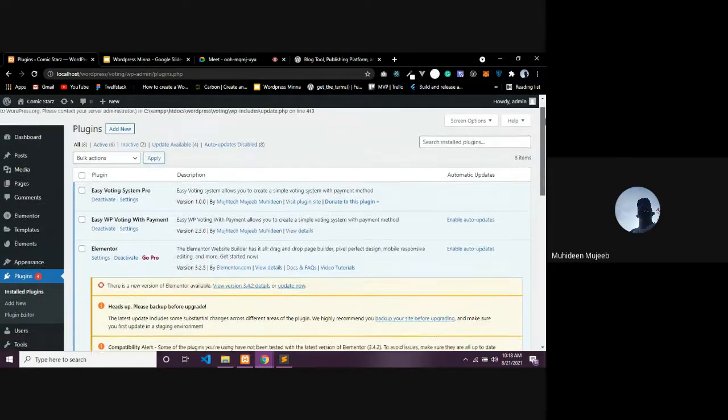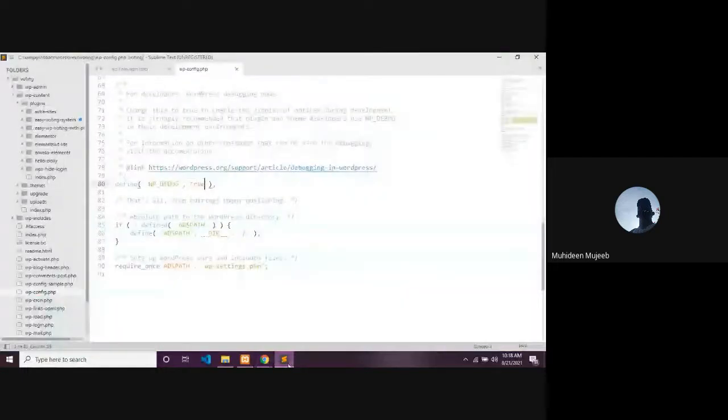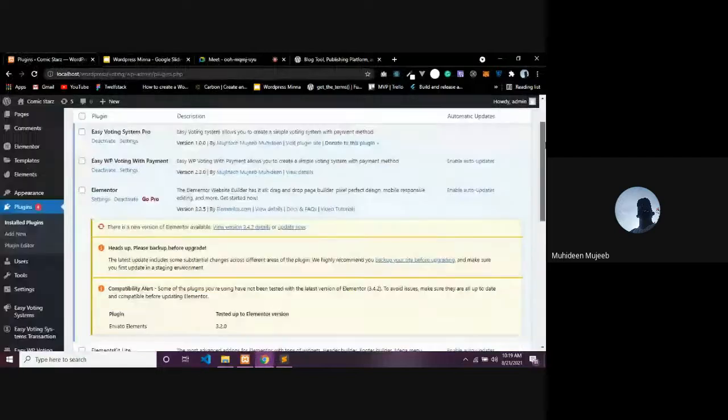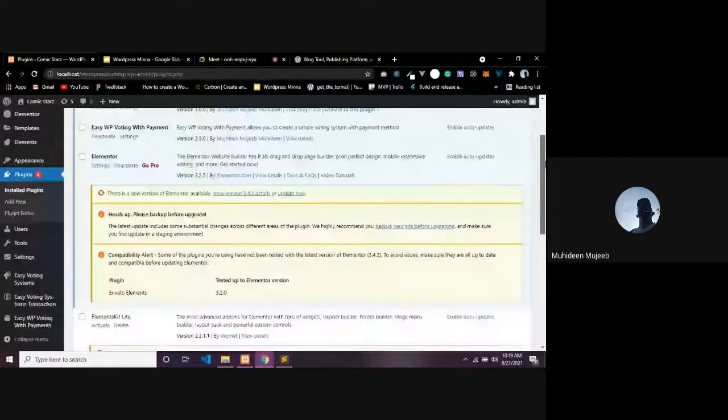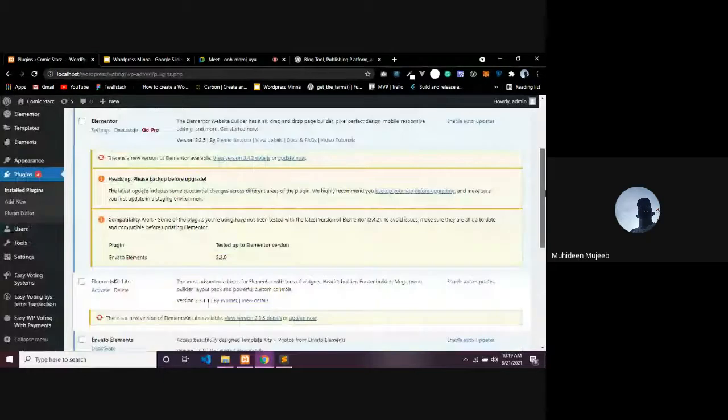So you can actually see, and this is the work of WP debug, because I turn it on. If I change it to false, the error that I'm getting will no longer be there. It just disappears. Yeah. So this is the list of plugins that I have.